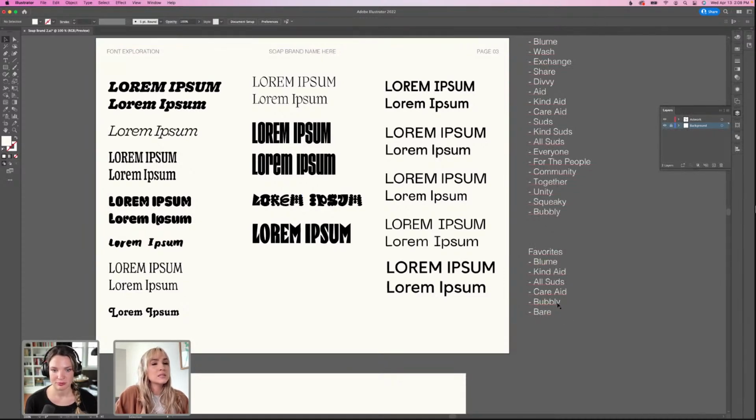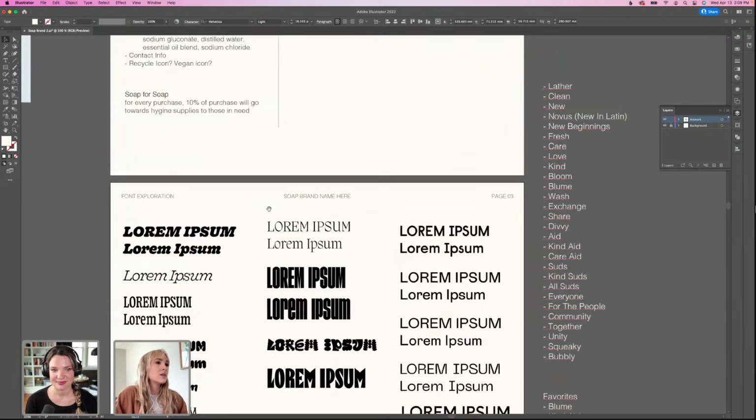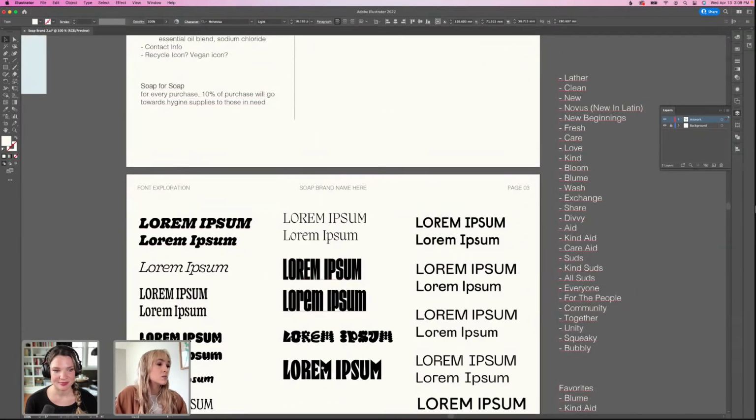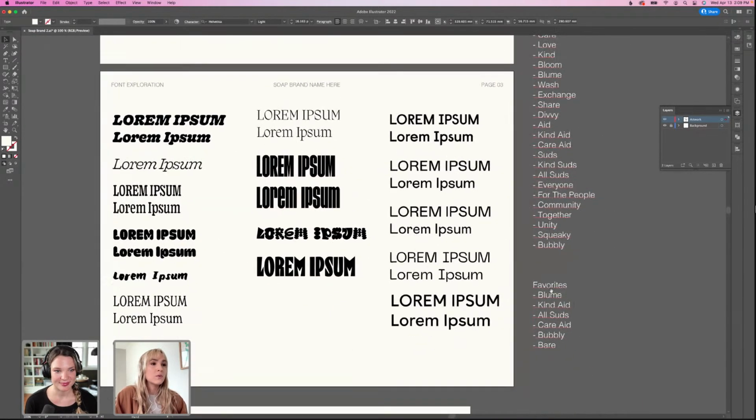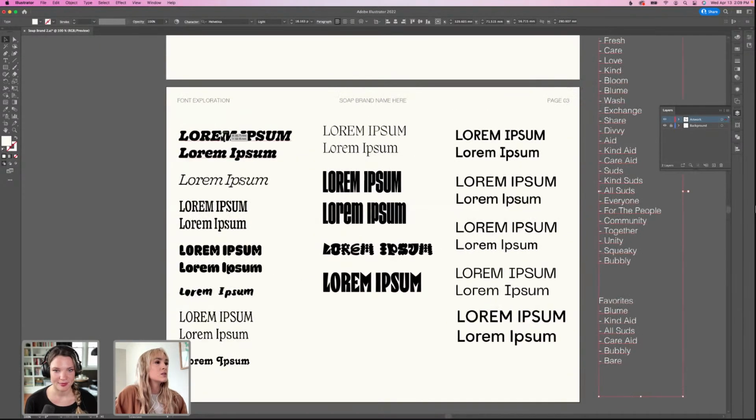I'm thinking bubbly is kind of cool because it makes sense with soap. I was thinking Allbirds kind of was an inspiration, could be All Suds, like the suds. Bubbly is kind of simple, but I do kind of like it. And I think with some of these fonts, they do look quite bubbly as well. So it could be really cool. But I think I may just start with these fonts and see what looks best so far.